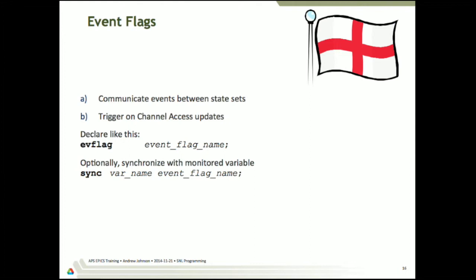So it's a different kind of expression, and that expression is done by using an event flag. We declare the event flag, evflag, and give it a name. And then we tell it we want to synchronize with a particular monitored variable. So we have to have another variable which is actually monitoring, which specifies which channel it's connected to. And that's the var name here. And then the event flag. What happens then is every time it gets a monitor on that channel, the event flag will get set, and we can then test the value of the event flag in our state transitions.